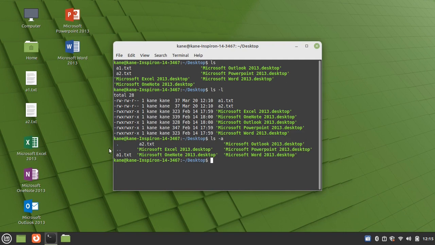So remember, the folders that start with a dot are known as hidden folders, but as you can see here, there are no hidden folders inside my desktop directory. But still, if hidden folders exist, then you can simply use this command to view them.